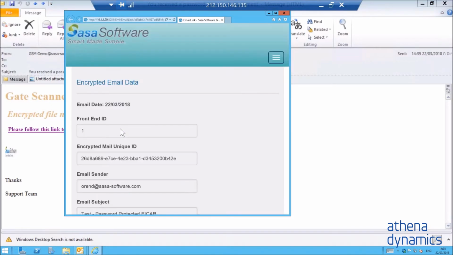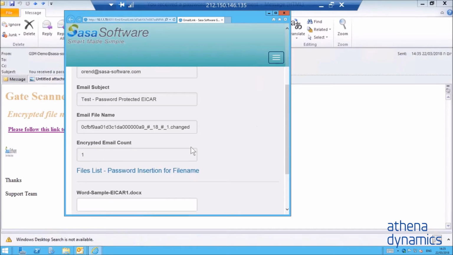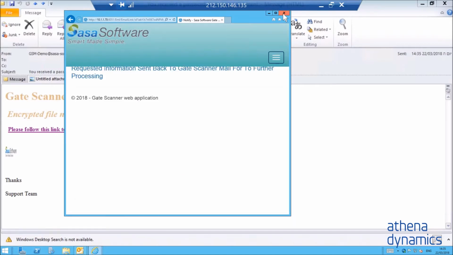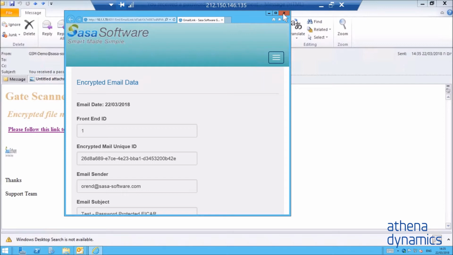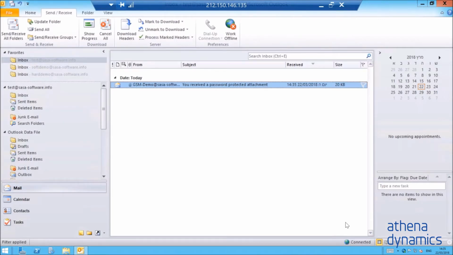Now opening a web browser to a secure portal. And I've received a request to supply the password to this file. I hope you remember the password from the video. Don't share it with anyone. And now I'll receive the attachment, the message with the attachment. Let's see what happens.